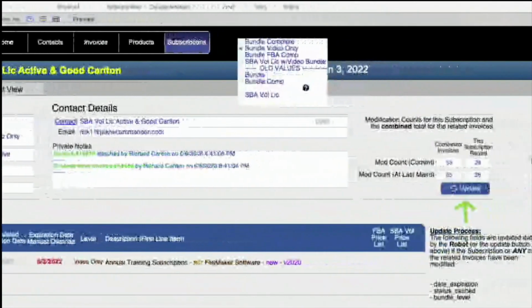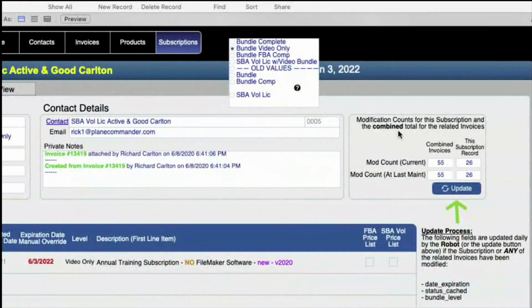It's a test record. So modification counts for this subscription and the combined total of the related invoices, right? So what happened is that this subscription currently, the combined invoices have been edited 55 times. This subscription record has been edited 26 times. So 26 times the record was locked and committed. Claris, FileMaker, the product line keeps track of that. It's really anal about that, which is kind of nice.